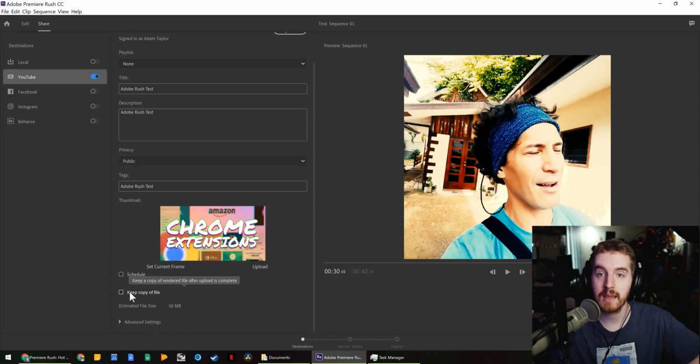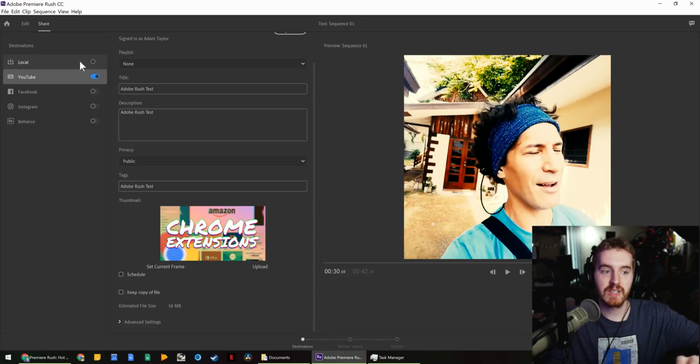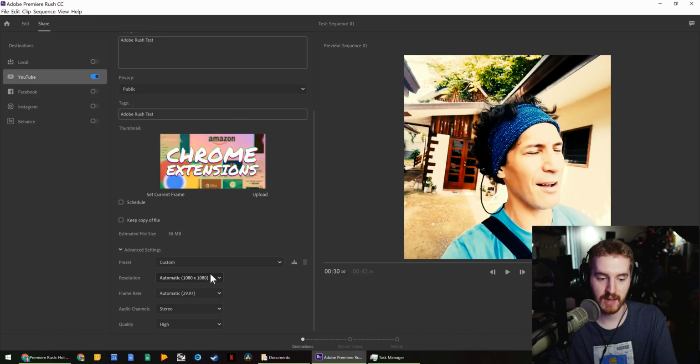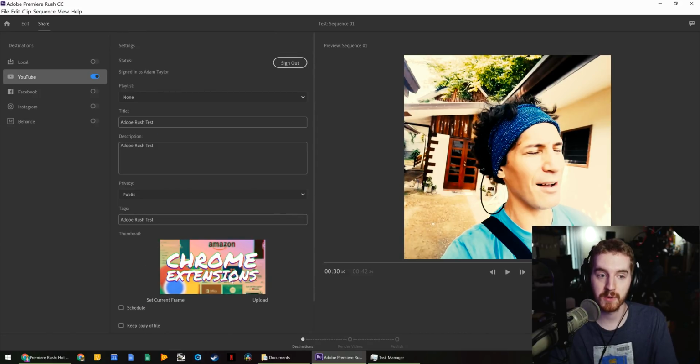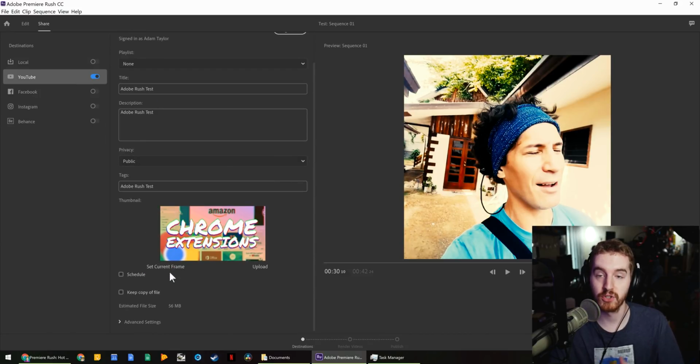You can choose whether you want to keep a copy of the file, so it will automatically just save the rendered file. So if you're choosing local and a destination, you can choose to save a local. Actually, I'll do that here. So keep a copy of the file keeps whatever they render for YouTube, which you can adjust here in the advanced settings. It will keep whatever YouTube compression that they choose. So if you just want that file, you check keep copy of file.